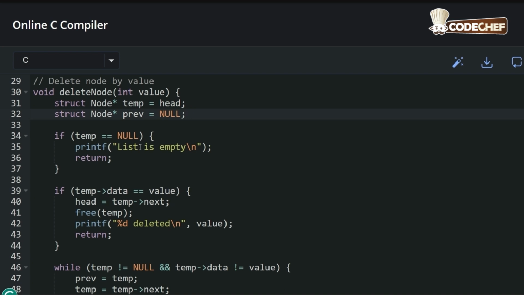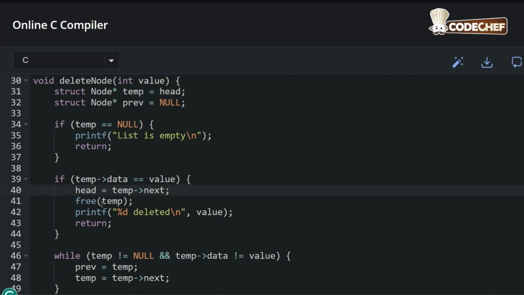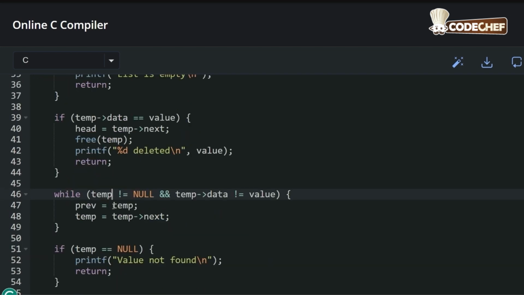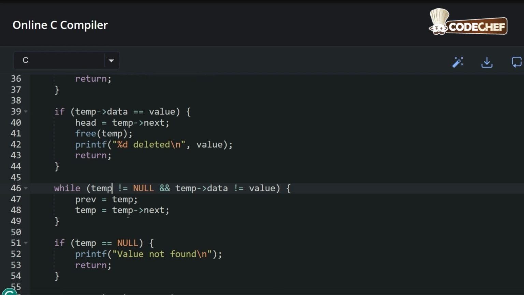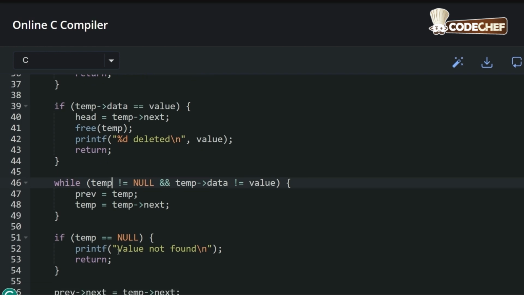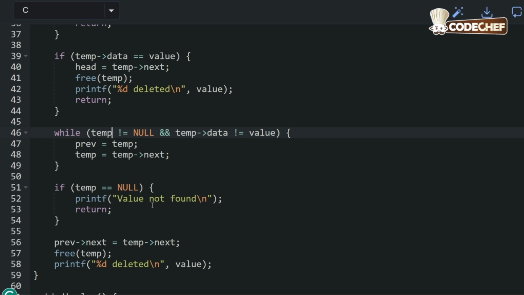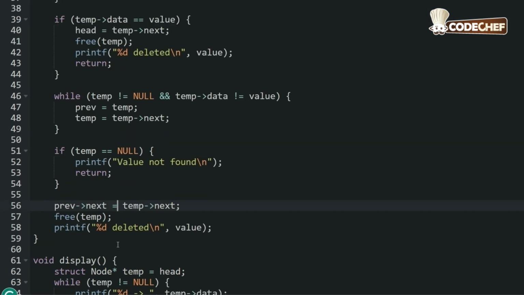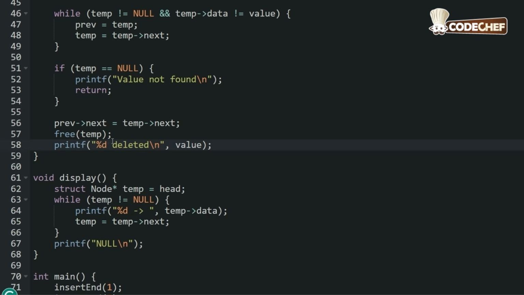Now first, if the head is NULL, there is nothing to delete. Now if the first node needs deletion, so if the value is in the first node, it moves head to the second node, frees the memory of the old first node, and exits the function. Now we traverse through the list until the value is found or the end of the list is reached. So if the value is not found, value not found is printed, and then it skips the current node by linking the previous node to the next node, which frees the memory and prints a confirmation of deletion.